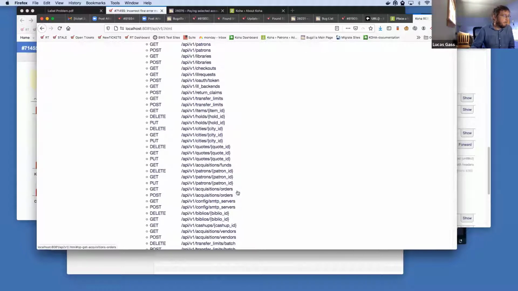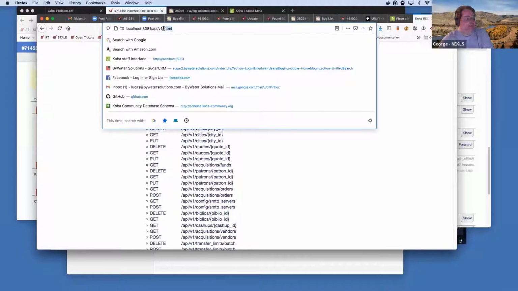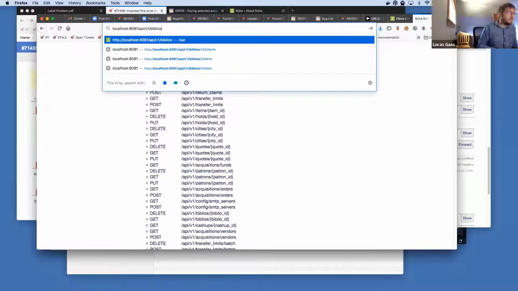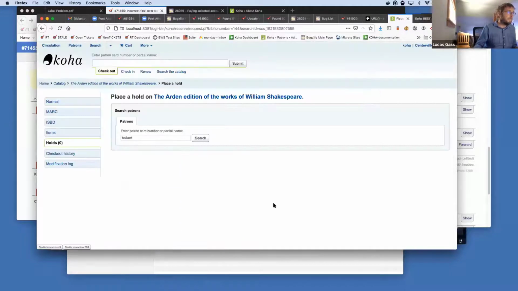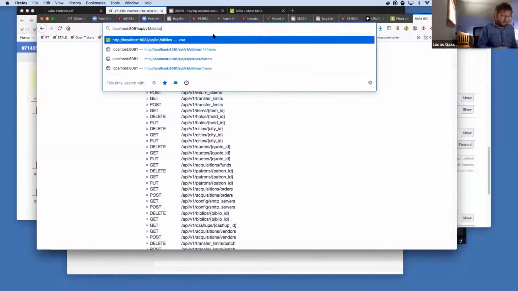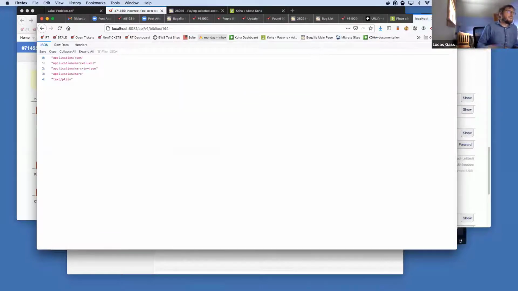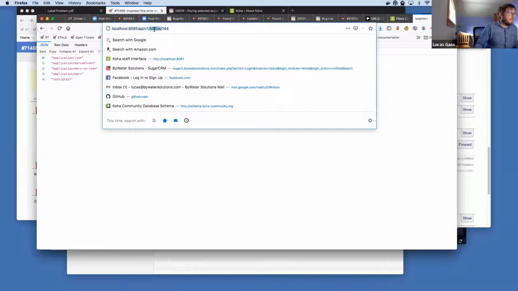I think you'd want biblios because it's not going to be in the item record. Yep. So biblios, and then you're going to need the bib number again, just like you did. Yeah, these ones are different.